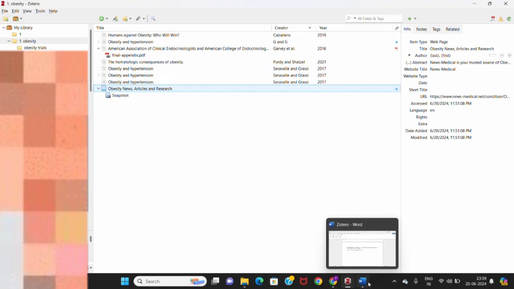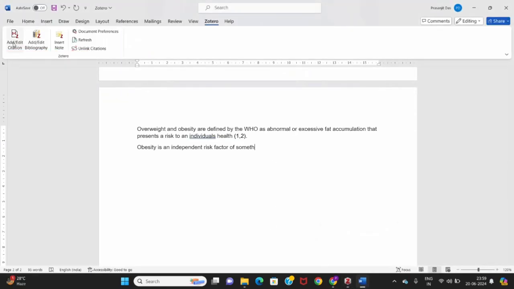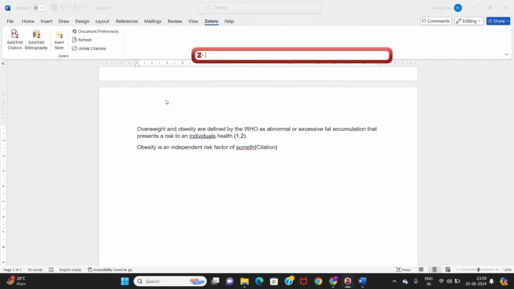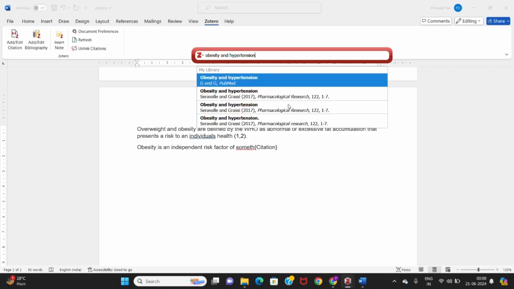So what we will do is come to the Word document again, then click on Add or Edit Citation, then type obesity and hypertension. Now Zotero is searching for the articles which contain the title name obesity and hypertension. We have different options here. The first one is the one which we obtained by Zotero connector, that is the snapshot version, but we don't want that because we actually have the main article.